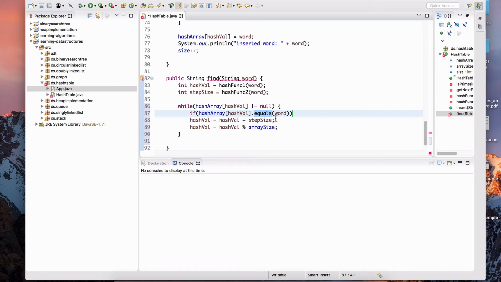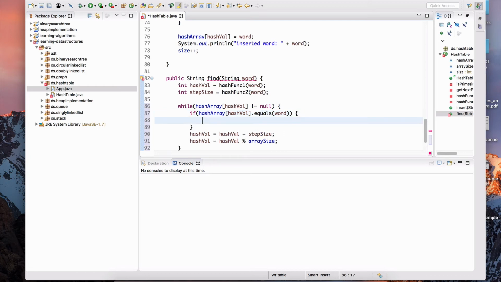When we need to compare objects, we can use dot equals. This is only used for strings and objects. Just keep that in mind. If it were integers, we could just very easily use double equals, but we can't do that with strings or objects. So inside of this if statement, if we found the word that we want, we're just going to return hash array at that hash val index position, just like that.